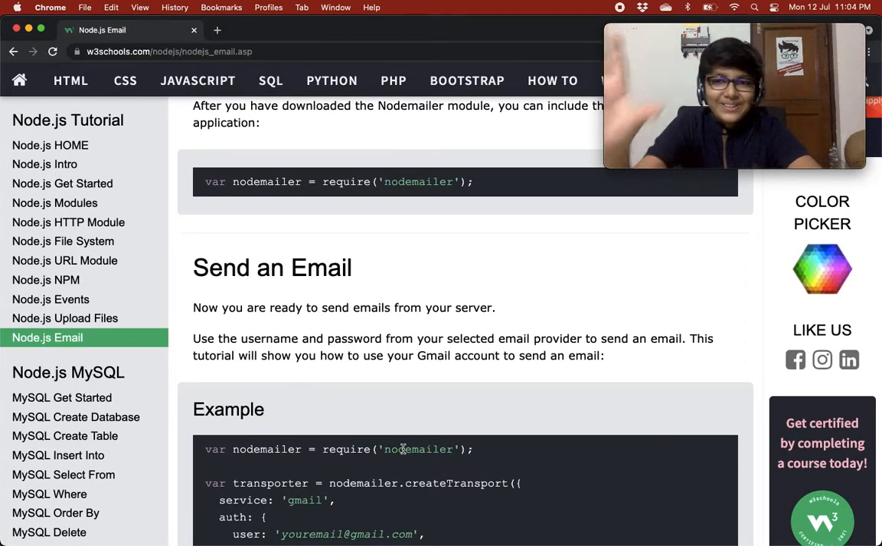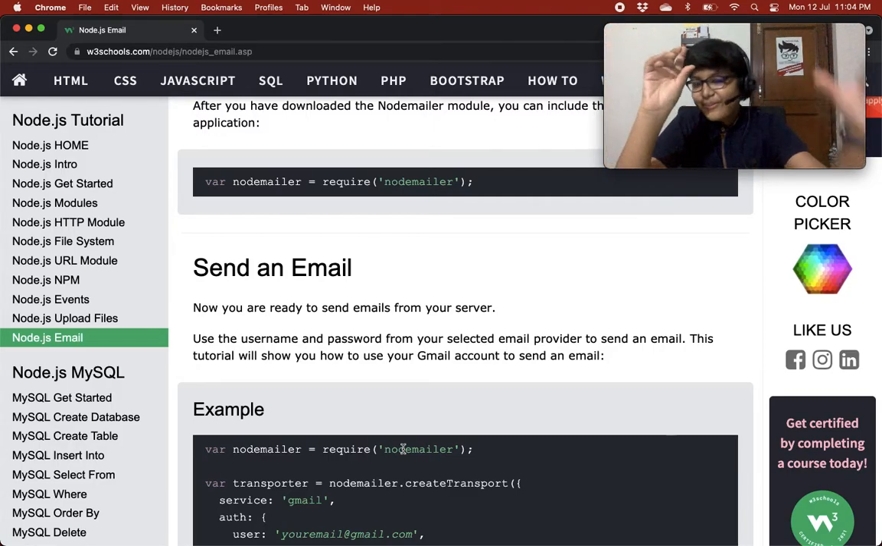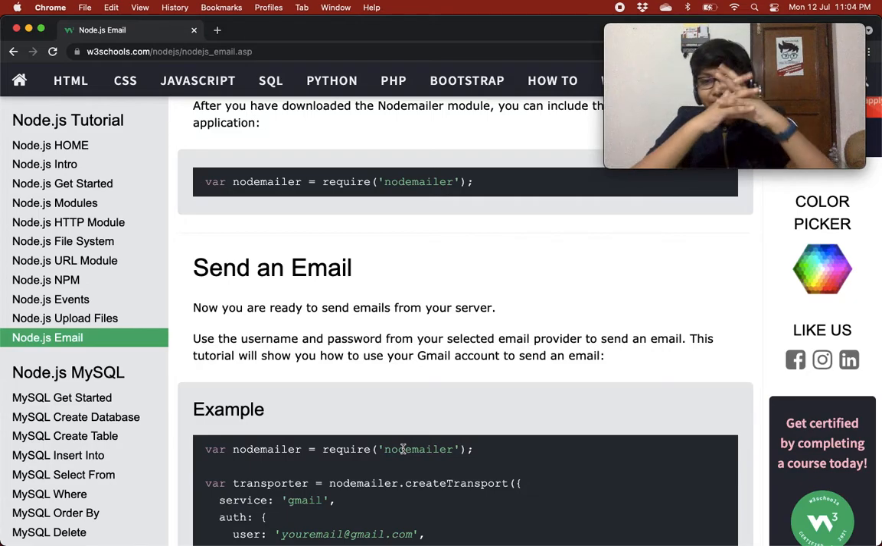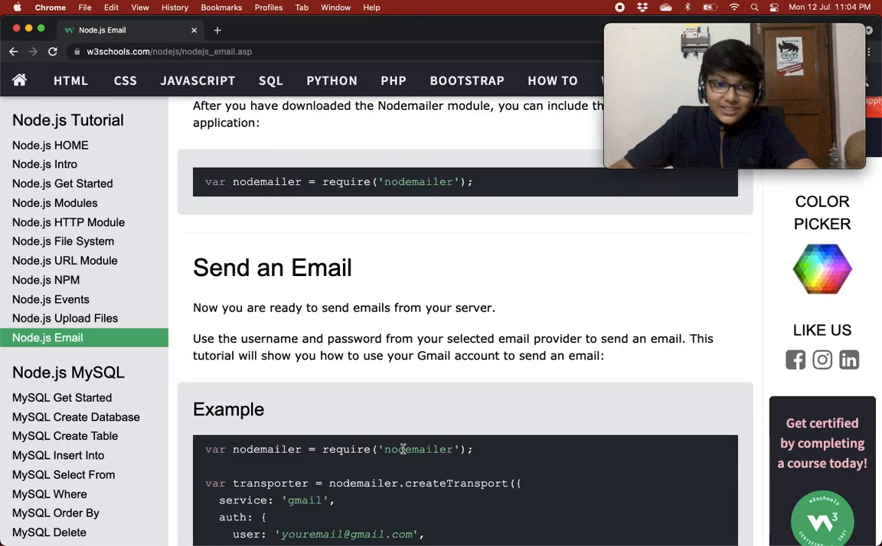Now we are coming to the fun part. We are now going to make an email and send it. Let's see how to send these emails. I'm really excited for this. Now we are ready to send emails from our server. We will need to use the username and password from our selected email provider to send an email. That's why I created a temp account, saion.tenniswitherkids@gmail.com.